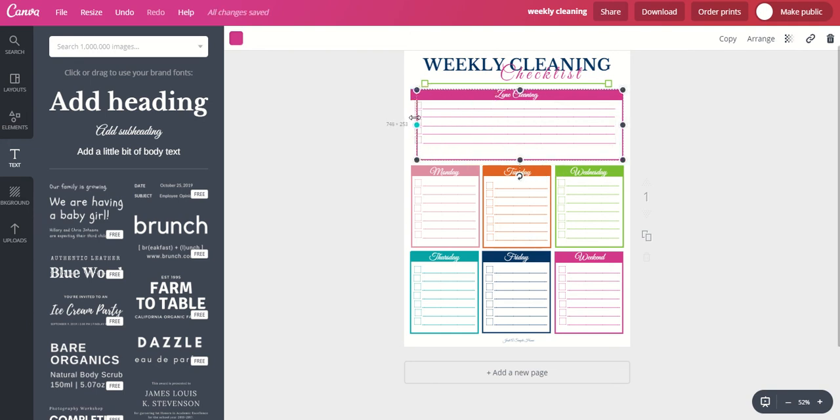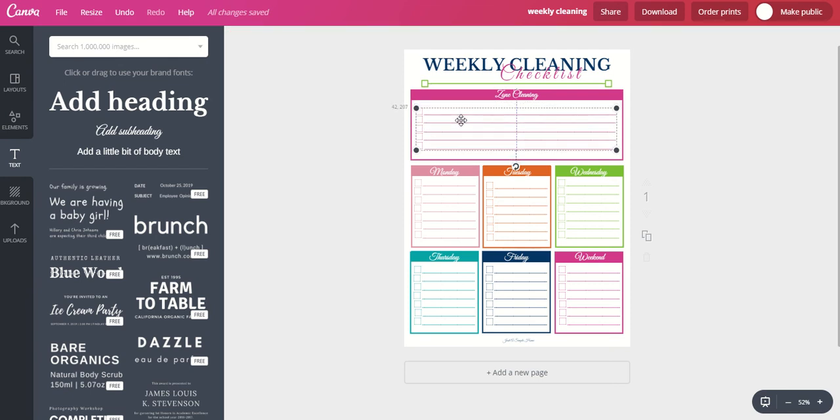Hopefully you can kind of understand what I'm doing here. So I just moved this box out of the way because I couldn't quite grab those check boxes and lines in order to group those. So now that they are grouped, I'm just going to bring them down and center those in the box. I like that better. So there you go. There's a weekly cleaning checklist.